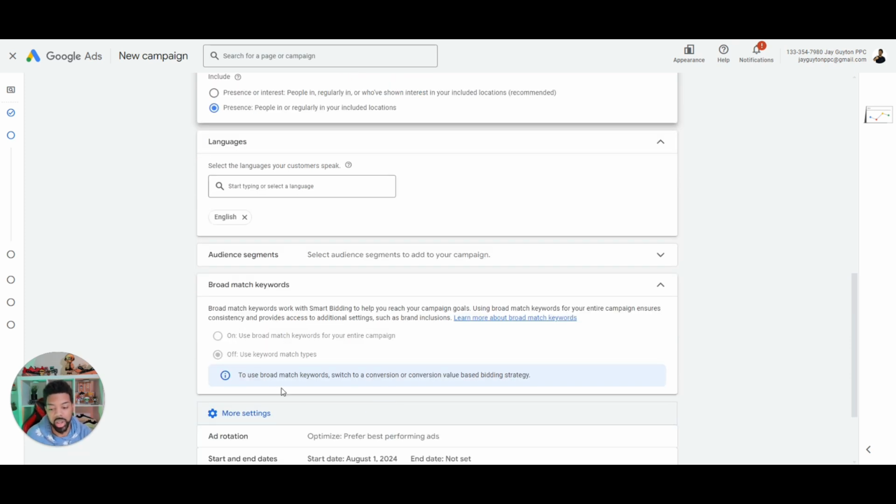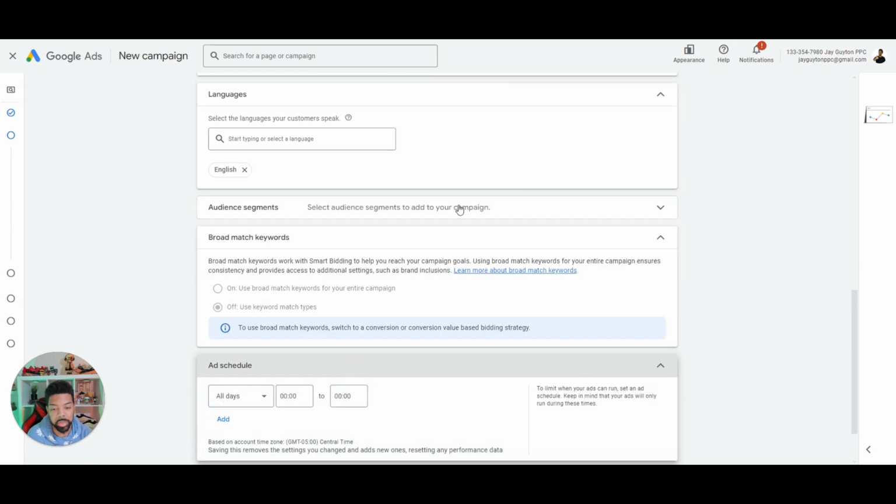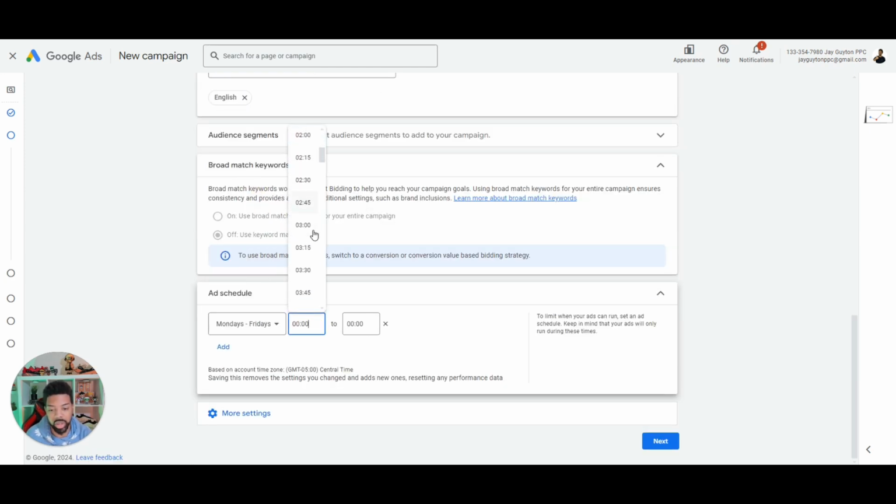All right, so now we're going to hit more settings right here. It's basically giving you more options as far as when you want your ad to serve and what time of day. Usually you can set a start and end date, but I don't really recommend that. You can just pause the campaign when you want your ads to not show. But as far as the ad schedule here, we can set it up to only show Monday through Friday between, let's say, 9 and 5.